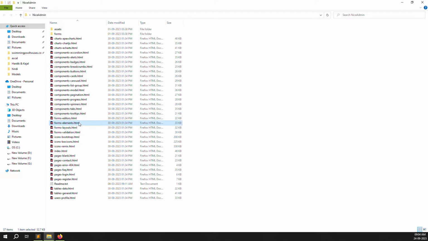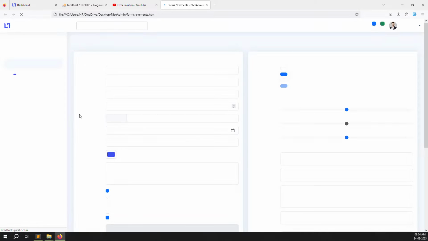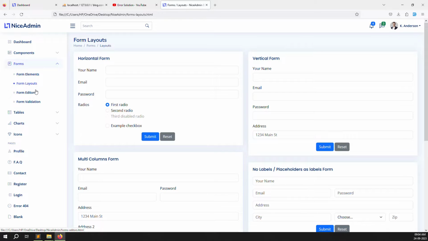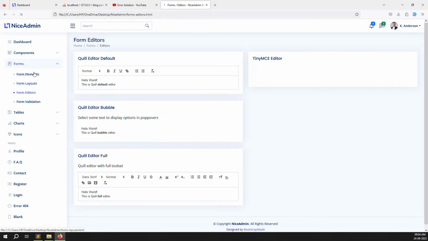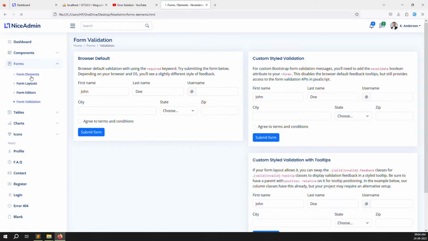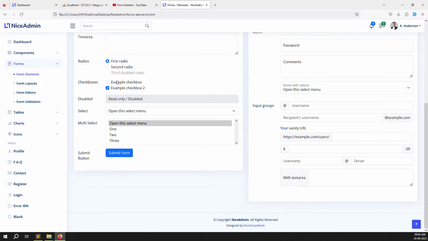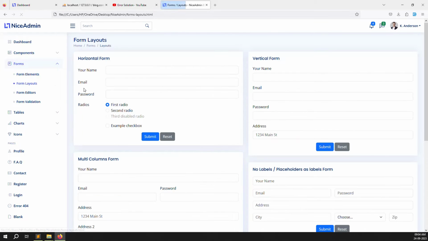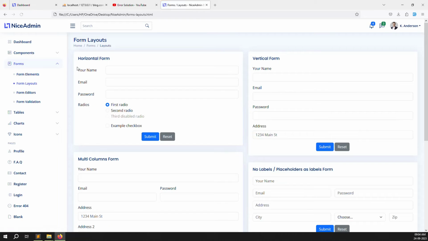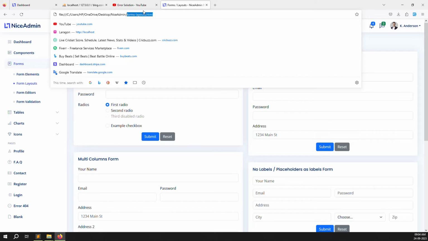I think we can go to form elements. Whatever you want, you can go with the general form, form layouts, form editor, and form elements. I don't need validation. Form elements has different elements, and form layouts has different layouts. The form editor we don't need, so I think we can use form layouts. Okay, so let's open this file, form layout.html.